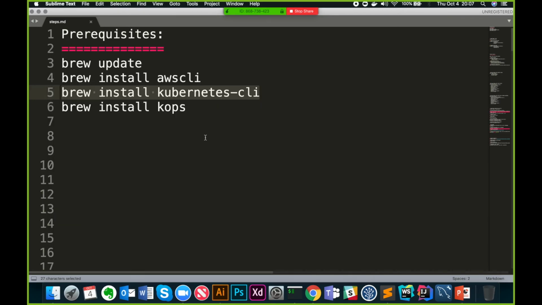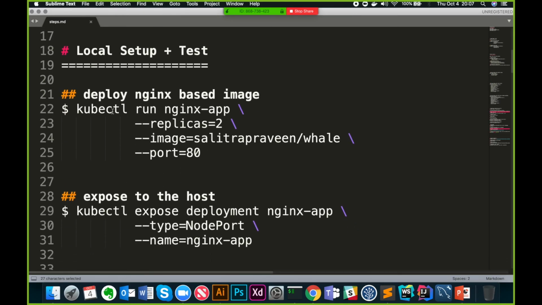So once you have these prerequisites, let's play with installing a simple image that I have. It's an Nginx based image with a Docker logo on it. I want to call it nginx app. I want to create 2 replicas of it, and I want to expose port number 80. If you are coming from the Docker world, think of it like docker run, but with 2 replicas. That's the only difference.